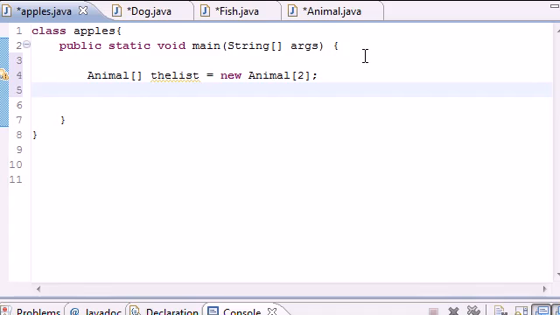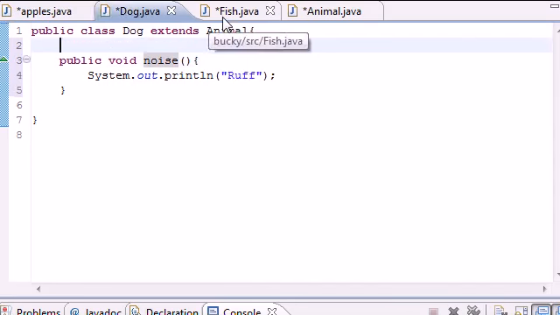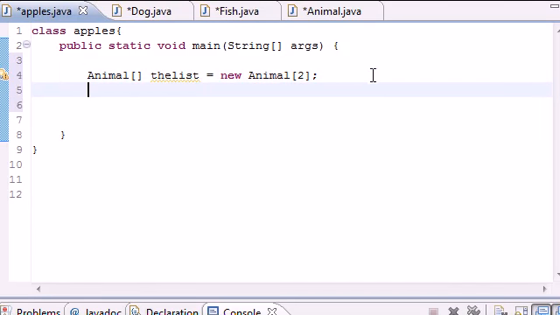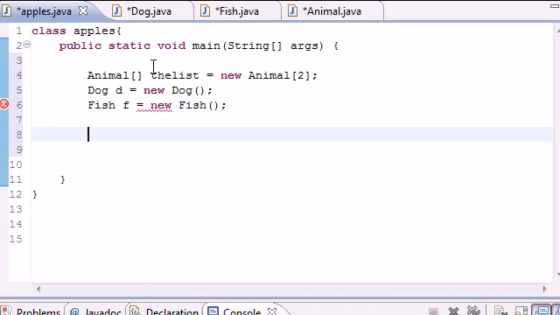So now we need, this is going to be an array of 2 objects. Actually this is 3, but let's go ahead and make a Dog object and a Fish object to use. So Dog d equals new Dog with empty parameters, since it didn't have a constructor. Fish f equals new Fish, no parameters for that either. So now we have an empty array and 2 objects, d for dog and f for fish.